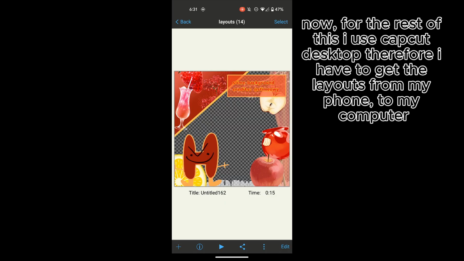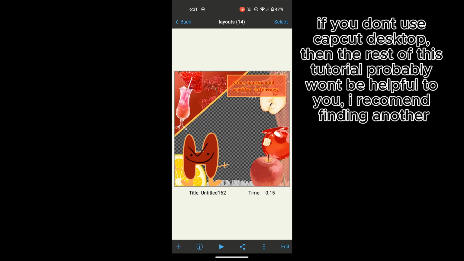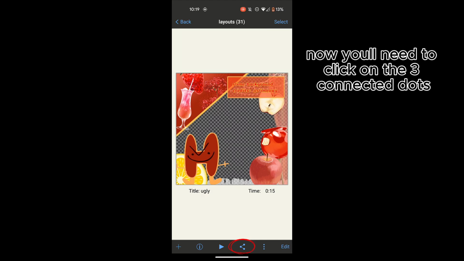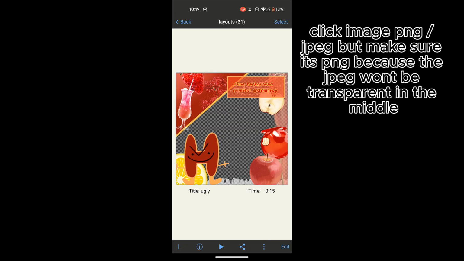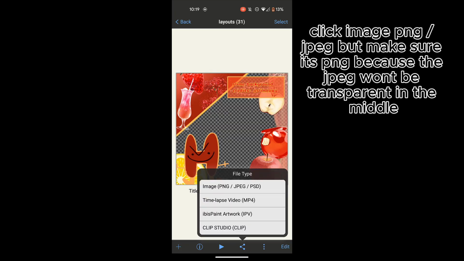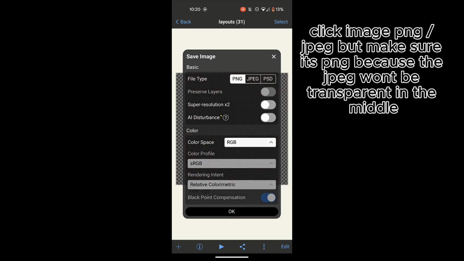Now, for the rest of this, I use CapCut Desktop. Therefore, I have to get the layouts from my phone to my computer. If you don't use CapCut Desktop, then the rest of this tutorial probably won't be helpful to you. I recommend finding another. Now you'll need to click on the 3 connected dots. Click Image, PNG, not JPEG, but make sure it's PNG because the JPEG won't be transparent in the middle.